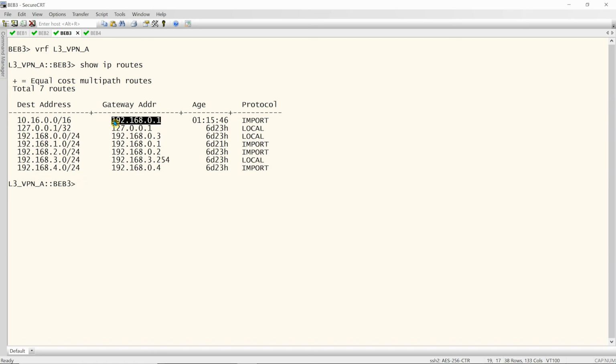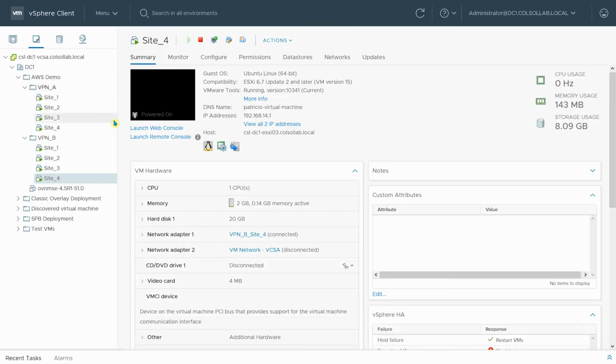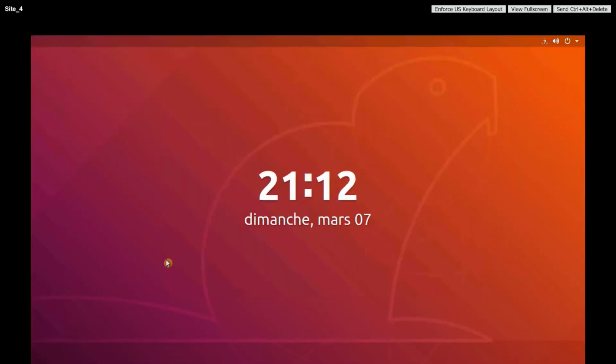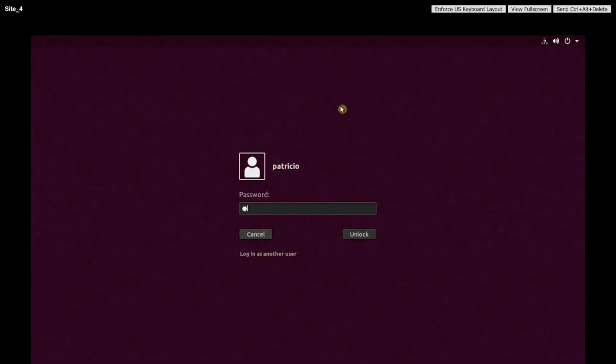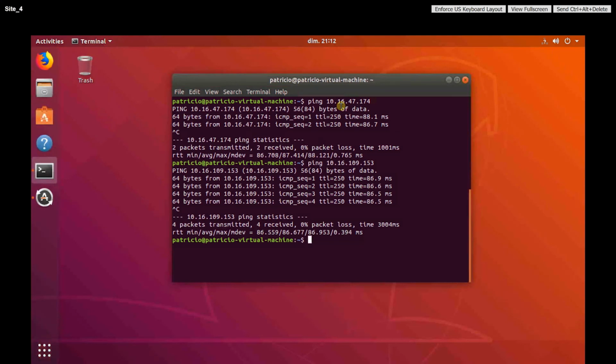So now let's check the convergence time. For that, we're not going to do a very precise test of convergence time, but let's leave a ping running so we can check how many pings are missed. So we're going to go back to VMware, and let's say site 4. And we're going to make this ping run again, and we're just going to leave it running.